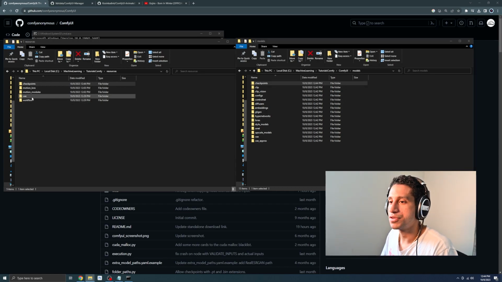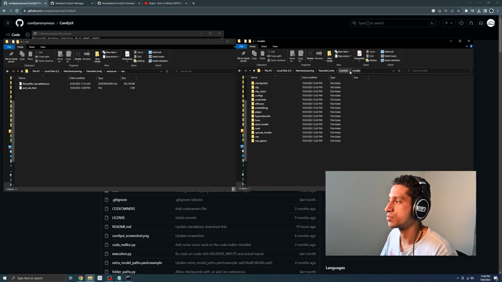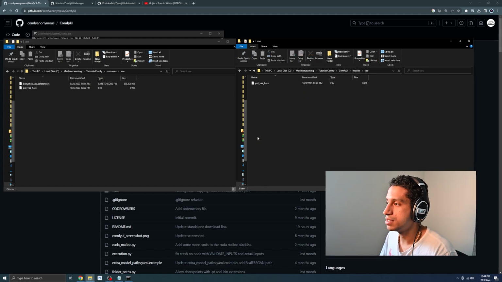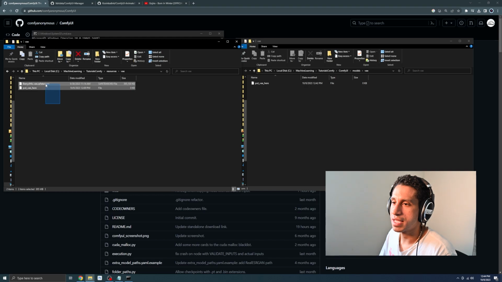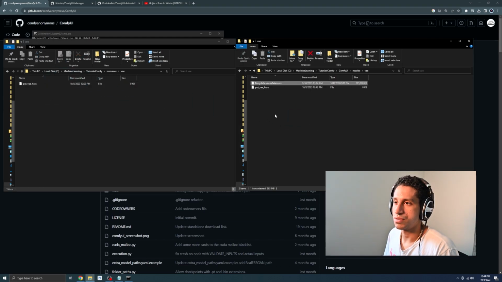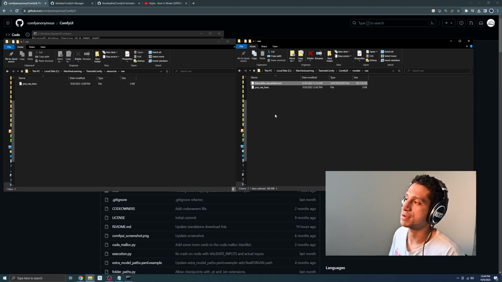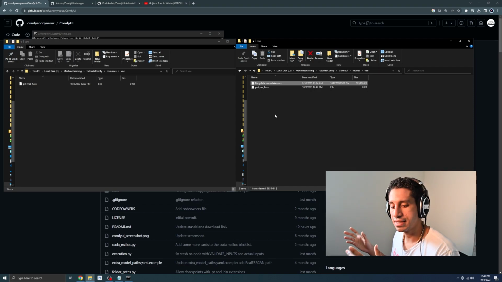Now the next thing we want to do is move our VAE into the appropriate folder, which is under models and VAE. Now VAE is sort of like it handles the color composition of our image. So it'll change the way the colors look, in the sense of, one VAE could be more saturated while another VAE could make everything look like it has a red tint. All depends on how the person trained it.